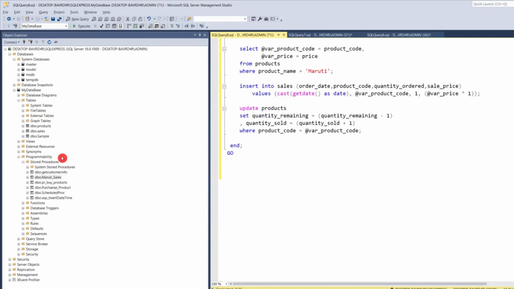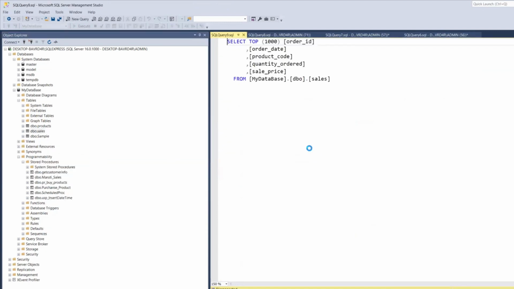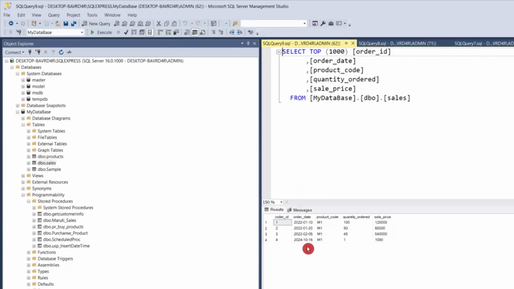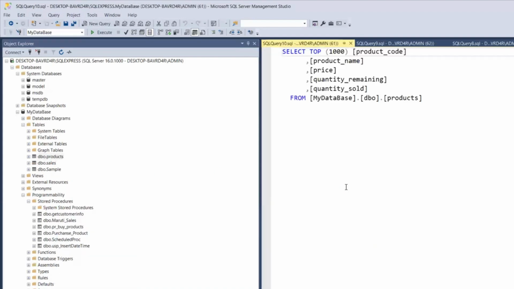I'll just show you both the tables that I have. This is my sales table. If I show you the sales table, you can see that I have only the four transactions. Okay. If I execute the stored procedure, it will insert one more record, the fifth record, with the quantity one and whatever the price is. And if I show you the product table, we have only the one product, that is M1 Maruti. The quantity remaining is four, and it should reduce since we have sold this. The quantity sold should increase to 197 and it should reduce the quantity remaining to 3. So that is what our stored procedure is doing.